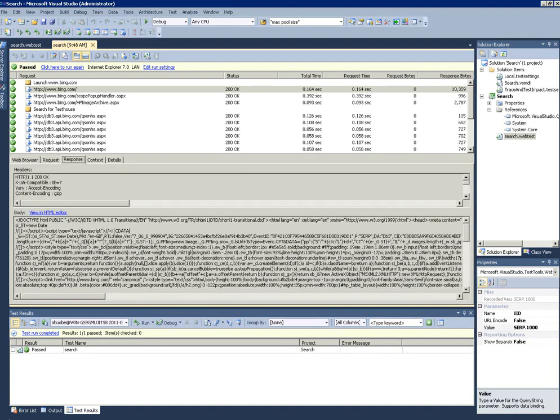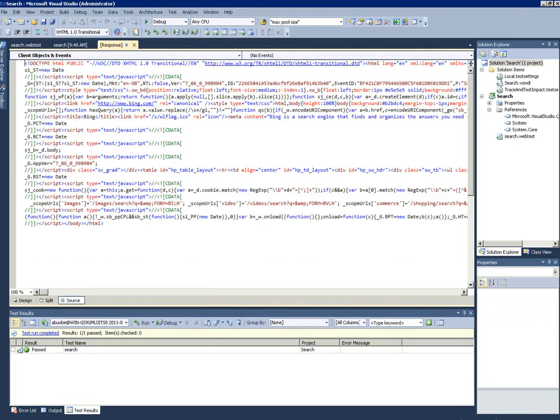The response tab shows us the response header and body text. Note that we can view the body in a more readable format by clicking the HTML editor link, which those of you who are familiar with HTML will see that it's much easier to follow what's going on.